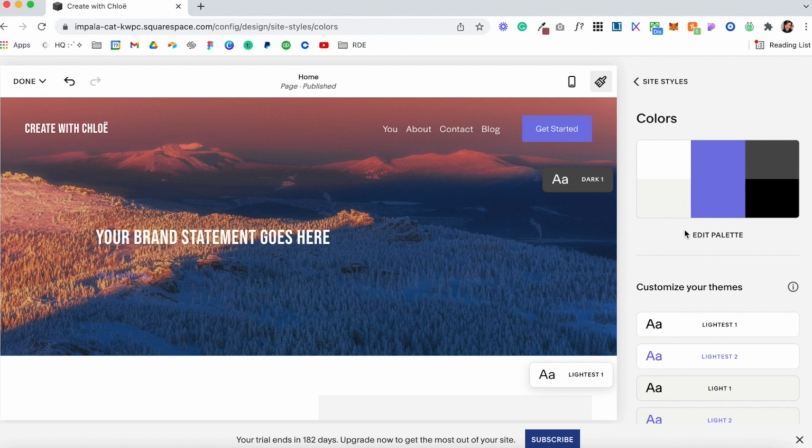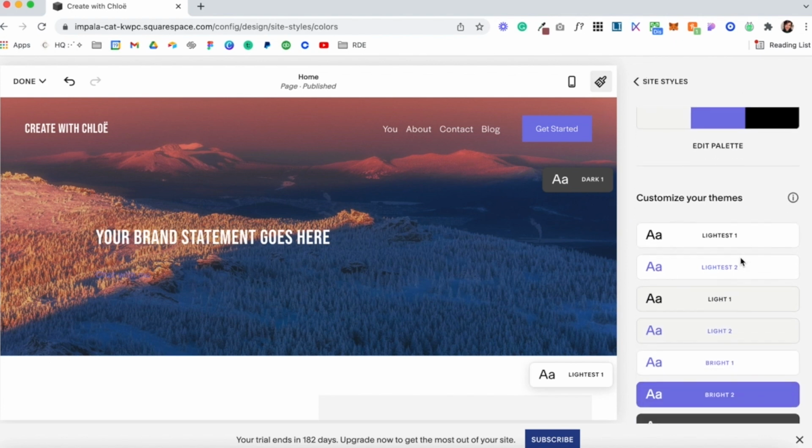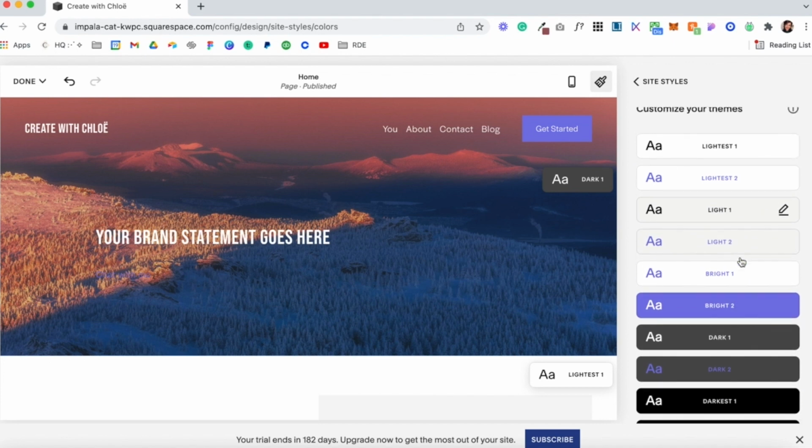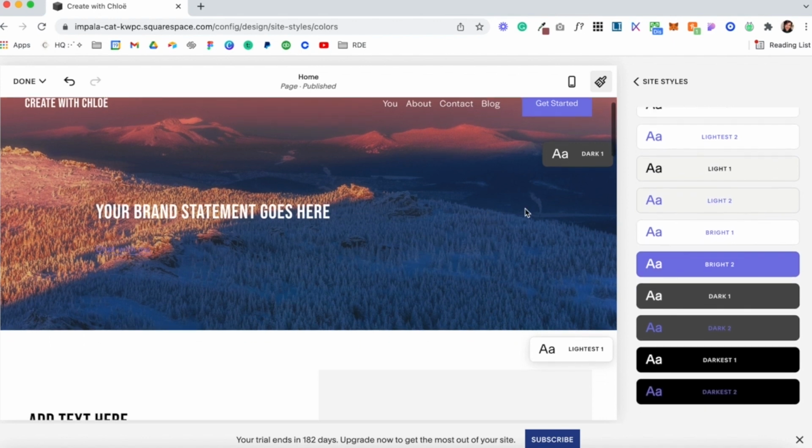Now, when you create your color palette, Squarespace is going to break it down into different themes. These are different themes with different settings so that you can really make your site stand out. It looks a little bit different. It's not all the same, but it's still cohesive. And so if we scroll down, you'll see that these different themes have been applied here.